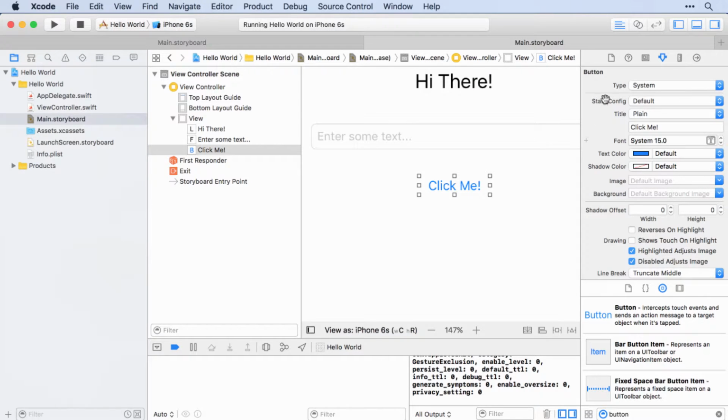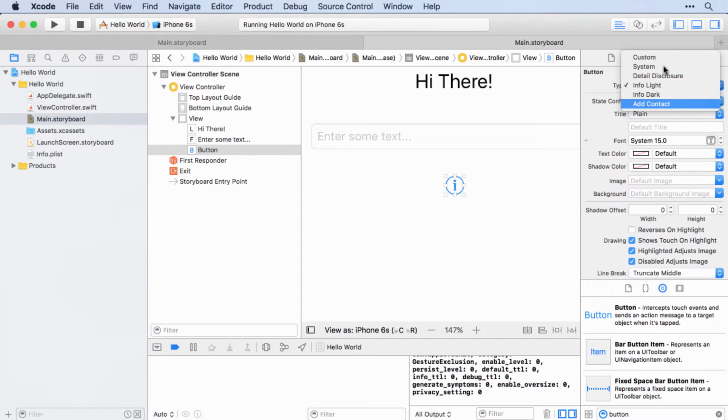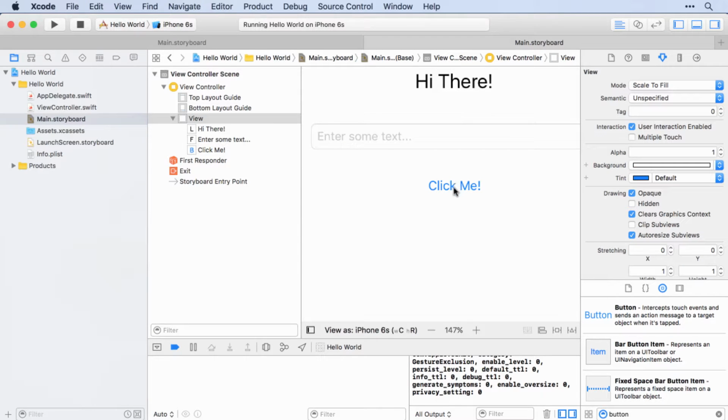So let's just quickly run through some of the button options. We can choose from a number of different button types. Almost always you're going to want the system button, but there are some defaults, for example, an info button, which looks like that, and some other options there. But as I say, the vast majority of the time we'll want a system type button. In fact, I'll just use undo Command Z to get back to what we had before.